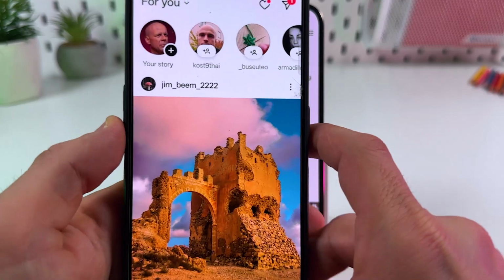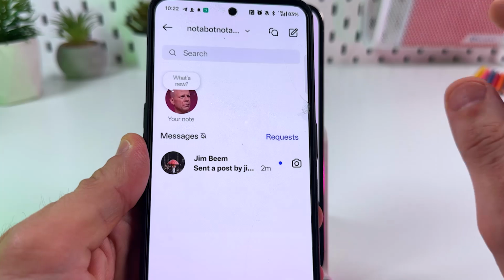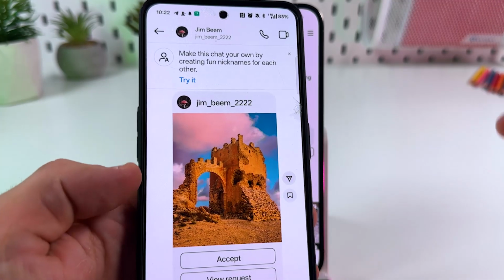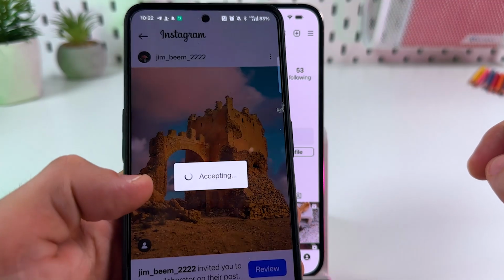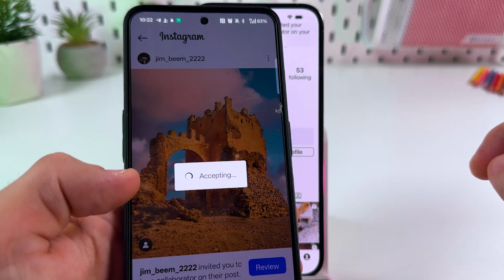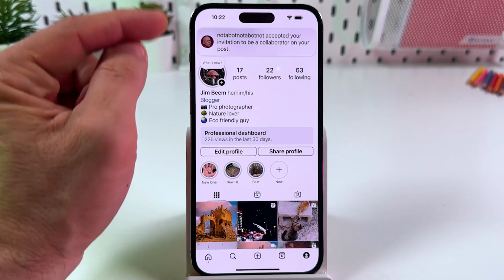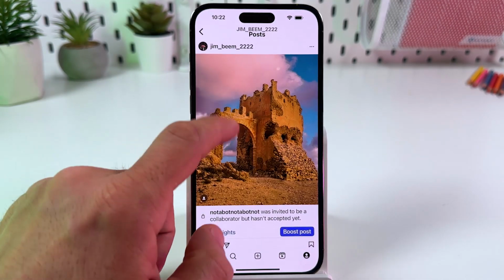After this, the person you invited will receive the private message with your invitation. So let's open the private messages, tap on new message and accept the invitation. Accept. Then you will receive a message that the person accepted your invitation, and let's tap on our new post.